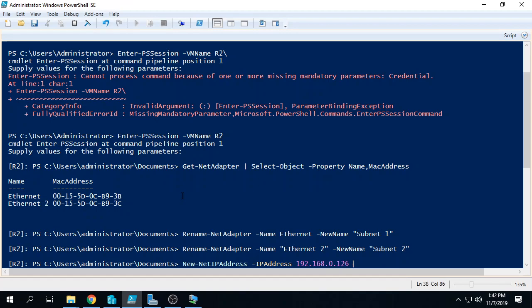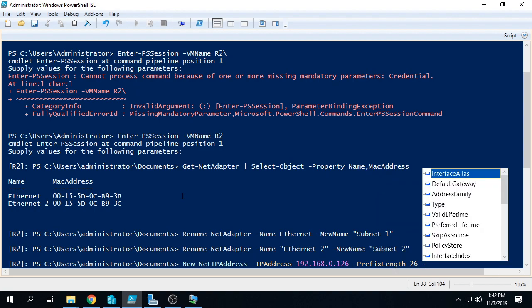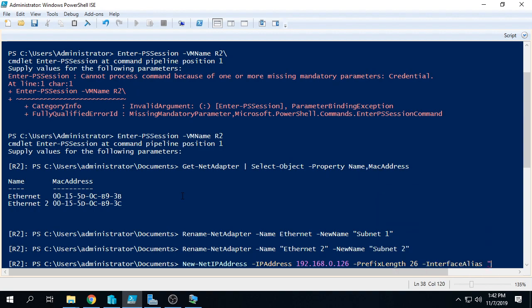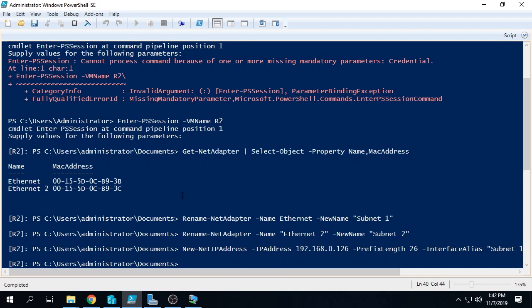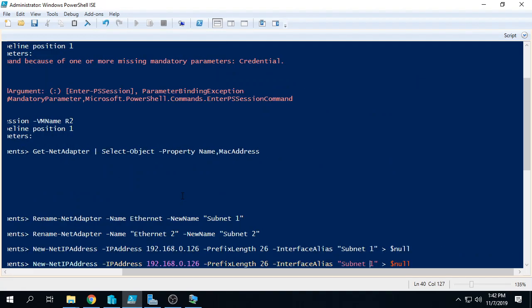192.168.0.126. The prefix is 26. The interface alias, this is for subnet 1. Guys, just so it doesn't scroll off the screen, I'm just doing that so I don't get all that output. Now I'm going to do one for subnet 2, which is 129.